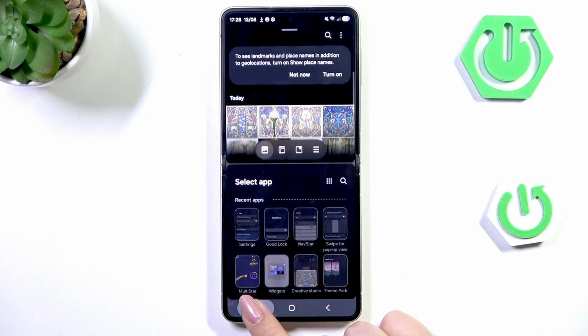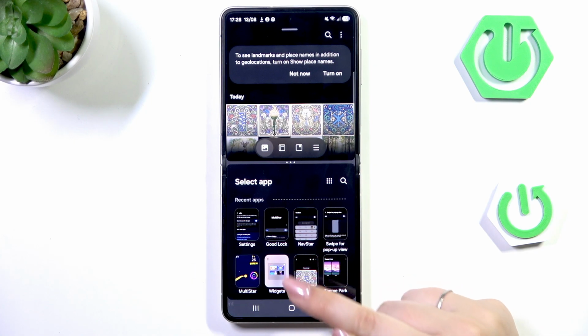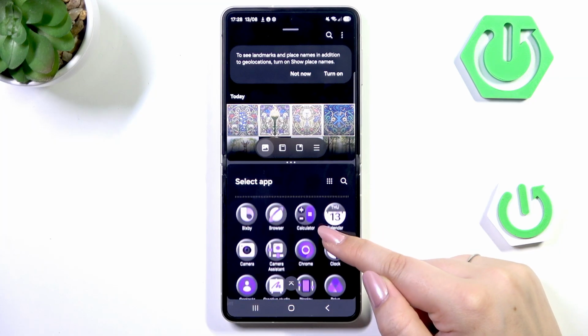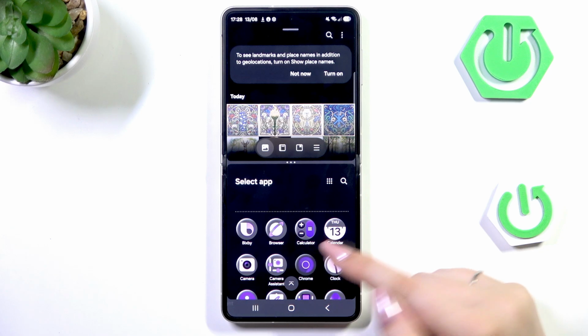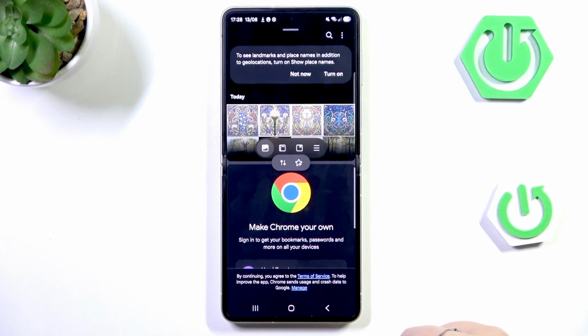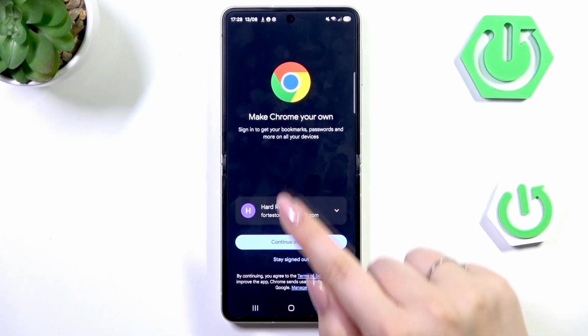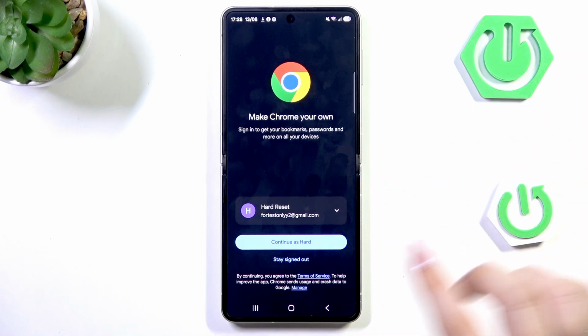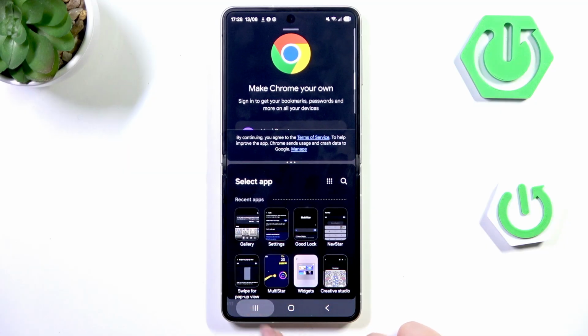Let's tap and hold it, and as you can see here, we've got our split screen, and we can choose the app that we want to open. So, for example, we can open Chrome. And as you can see, it will immediately appear right here. You can tap on it and hold it, and then you will again have the second app on the full screen. You can tap on it, hold it again to open the split screen view again.